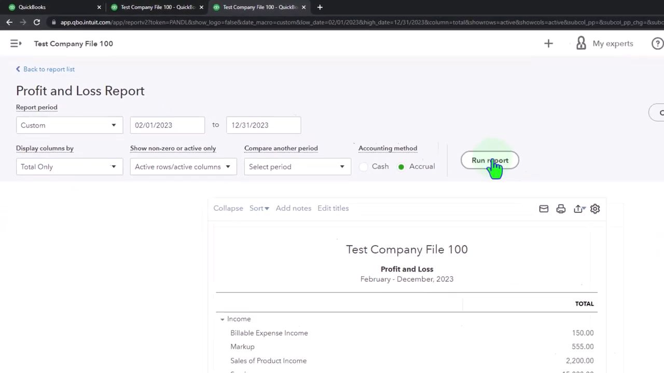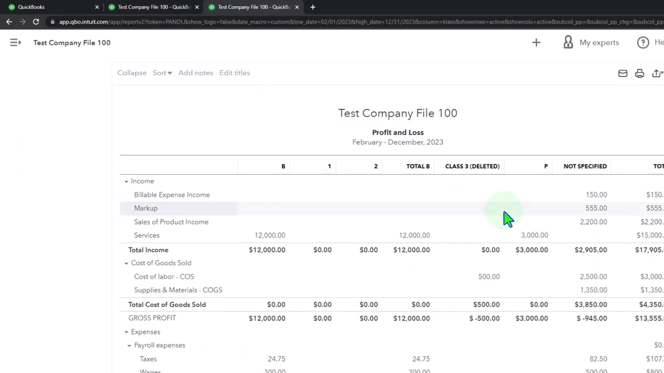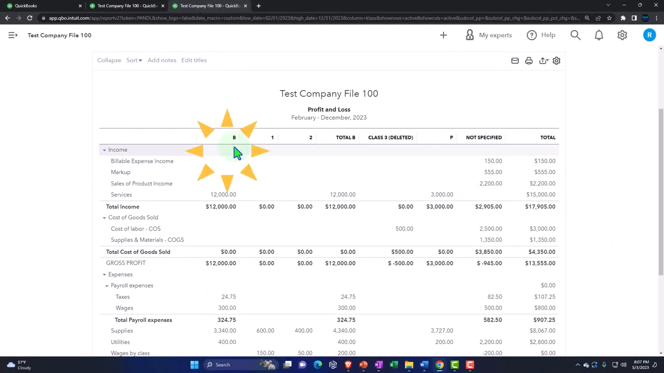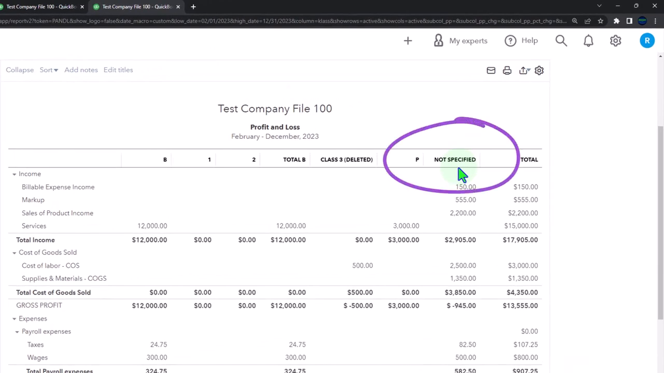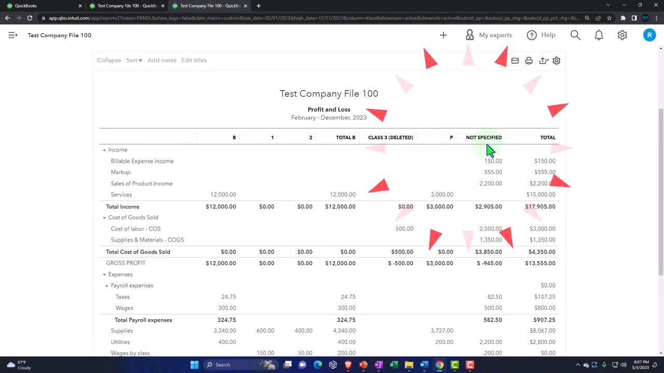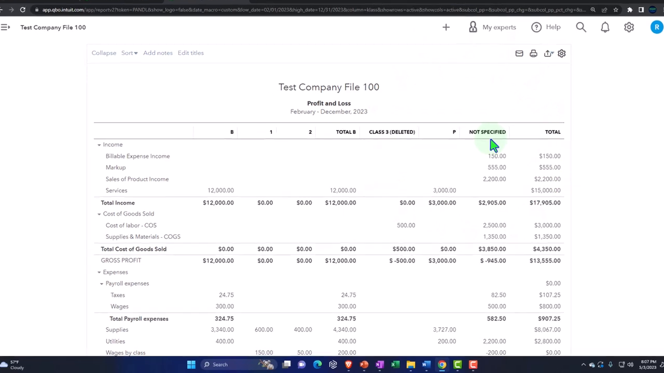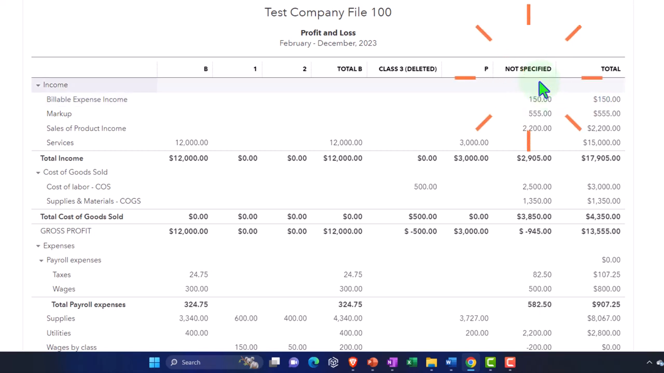12/31/23 and I break this out, say by class, for example, and run this out, now I've got my classes, and notice that I have some stuff that's not specified. Normally when I'm using class or location tracking, I want every transaction to be categorized as some kind of class or location. So if I have two locations like California and Nevada, for example, I want all my transactions to be classified as either California or Nevada, and my total to not have anything in this non-classified area.